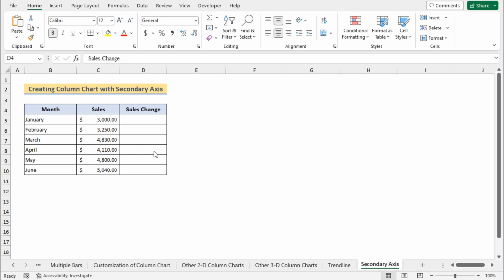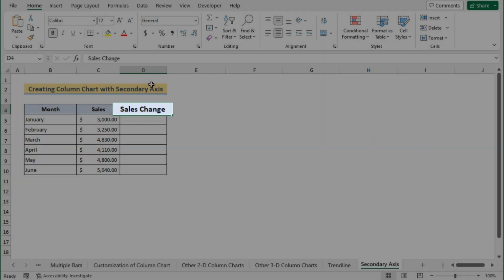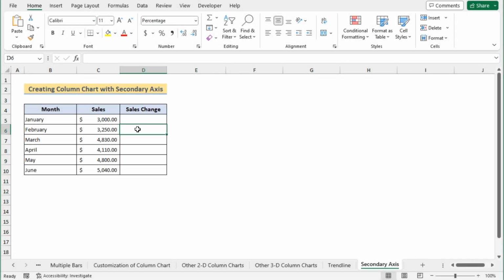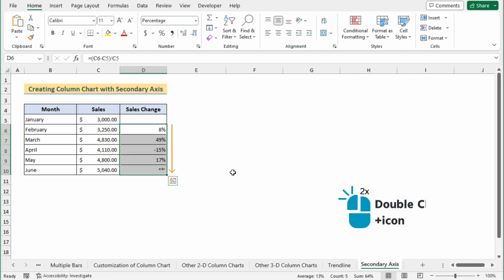In the last phase, we want to show how to create a column chart with a secondary axis. And to do that, we need to change the dataset a bit. We need to add a new column called Sales Change in column D. So at first we'll go for the D6 cell where we want to add a new formula, which is C6 minus C5 and then divide it by C5. If you click the Enter button, then you get your perfect sales change here in the D6 cell. Drag down the fill handle to get the result for every cell.